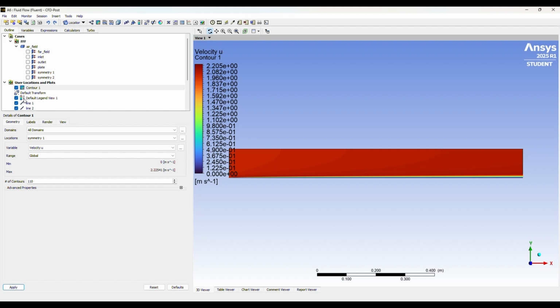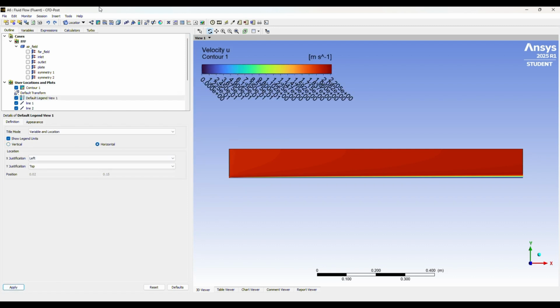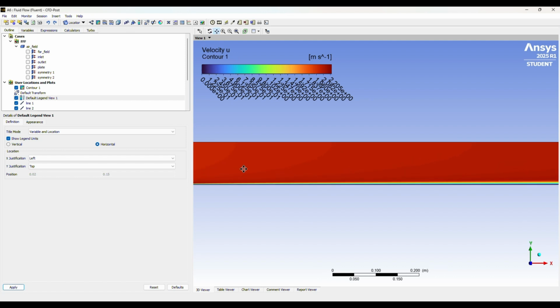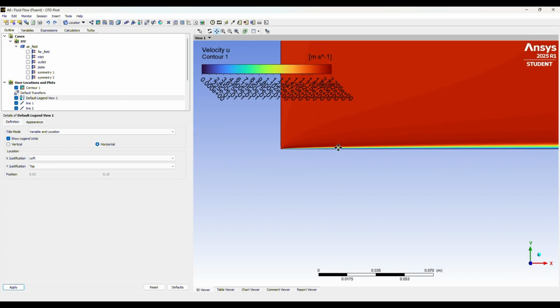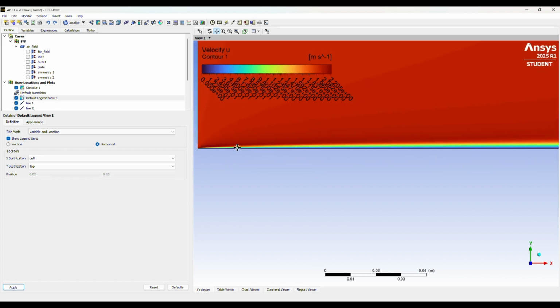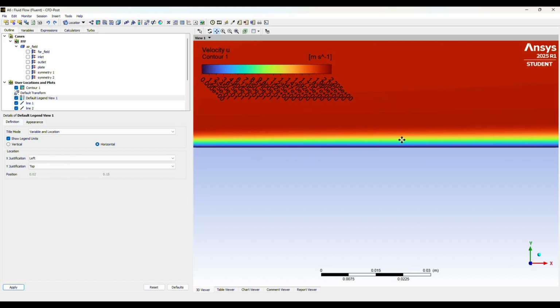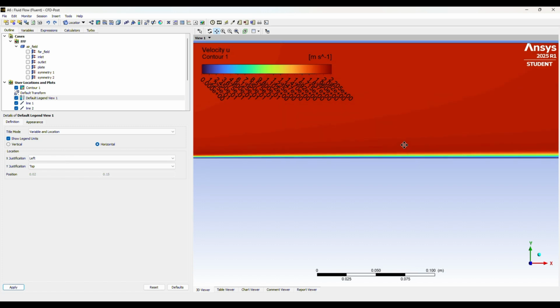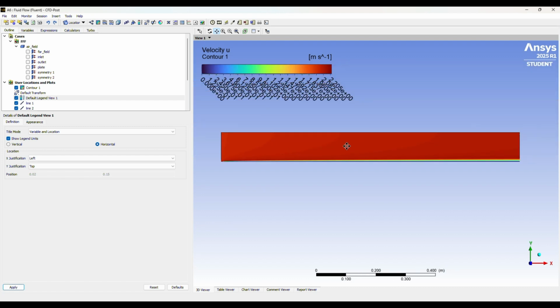Just so we can see this a little bit better, I'm going to move our legend out of the way, move that to the top. And then we're going to go ahead and take just a little look at this just to make sure it looks okay. Which it does. It's looking pretty good.